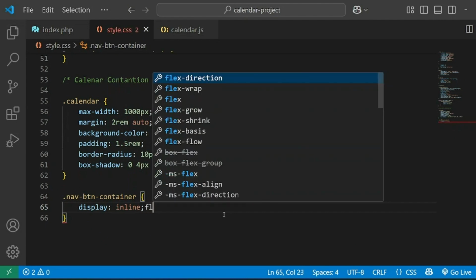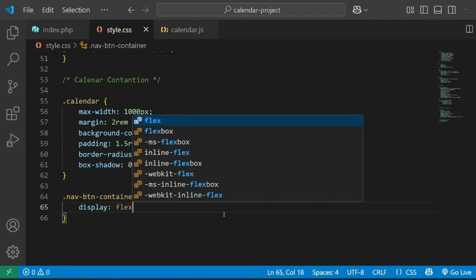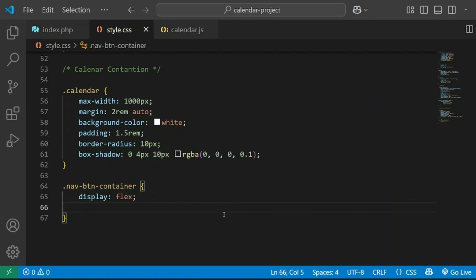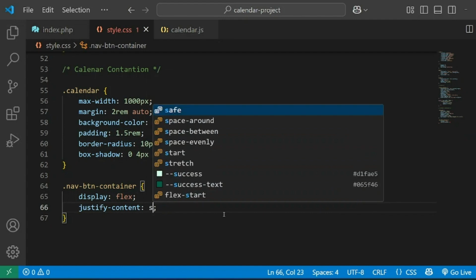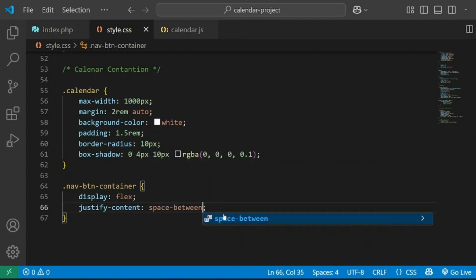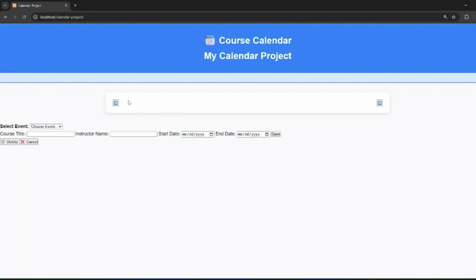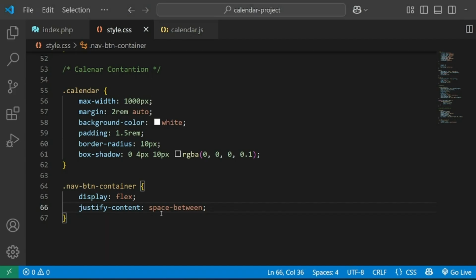So display flex, we will make the display of them as flex. Why flex? Because we want them to be in a flex order. And then justify-content, I will justify the content as space-between. Space between. So now you'll notice that we have display flex. So now they are in a row, in row flex, and then the justify content as space between.